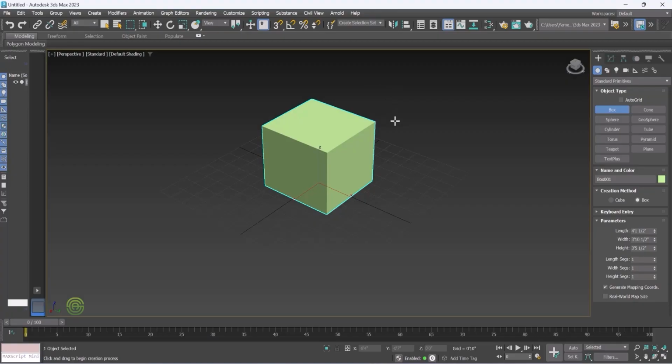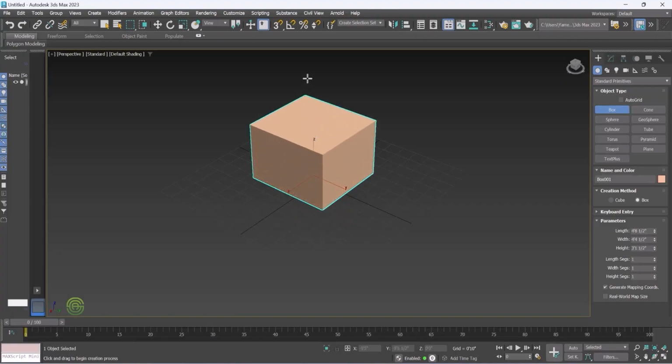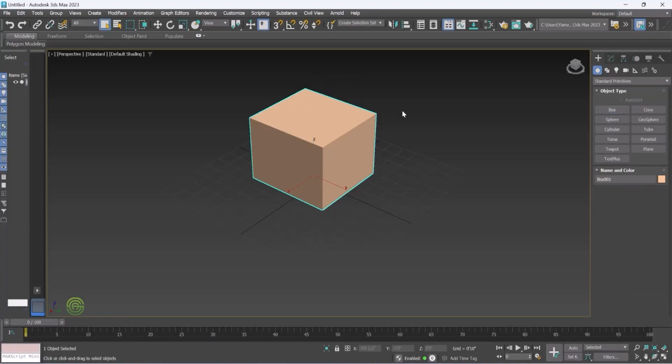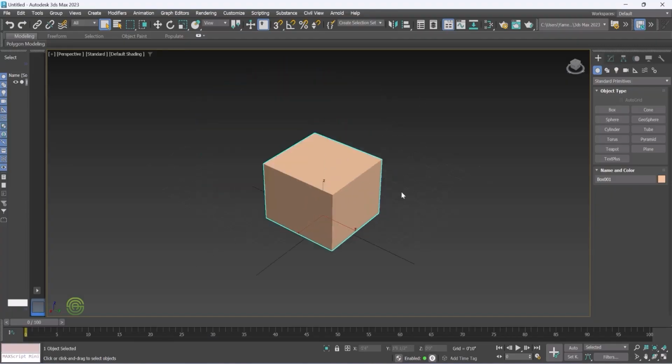That's all. This is how you have to create any object. I'll show you again. See, click on box, left click, drag. Now leave the left click, move the mouse upside, and again give a left click. That's all. Now to come out of this option, give a right click. That's all. Now this object is done.